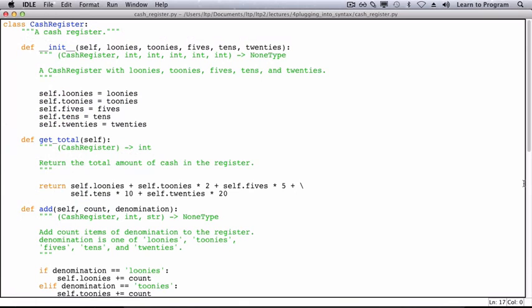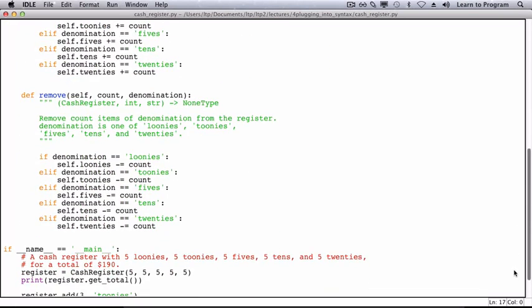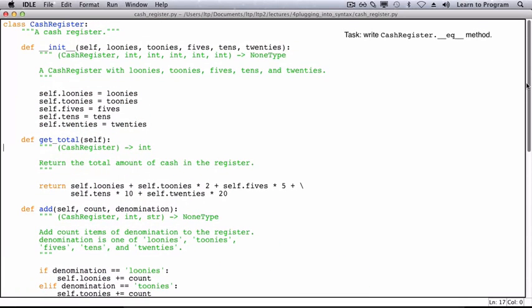Here's our CashRegister class. We've removed the examples in order to fit more of this on the screen at once. We have our special method __init__. As you know now, this gets called when you create a new CashRegister object. We also have regular methods get_total, add, and remove. We're going to add another special method, __eq__, that will be called when we compare two cash registers for equality.